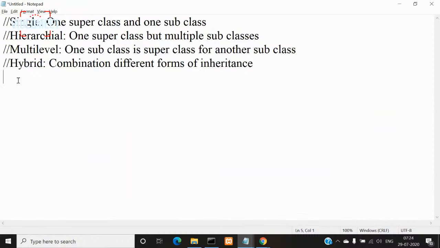What do you mean by hierarchical? There will be one class, and that one class will have multiple subclasses. Say there is a class A, then this may have subclass B. So this was single inheritance earlier. Now for the same class A, I can have another subclass C, right? Then for the same class A, I can have another subclass also. So in that way, a class can have any number of subclasses.